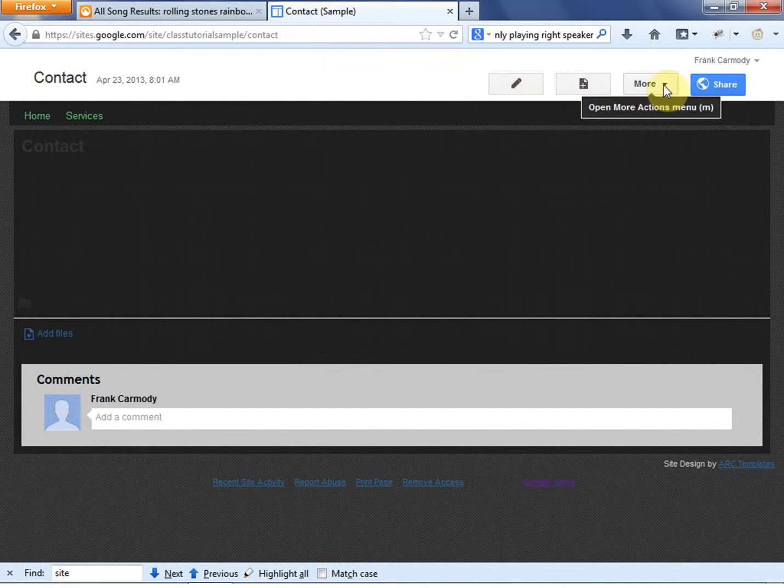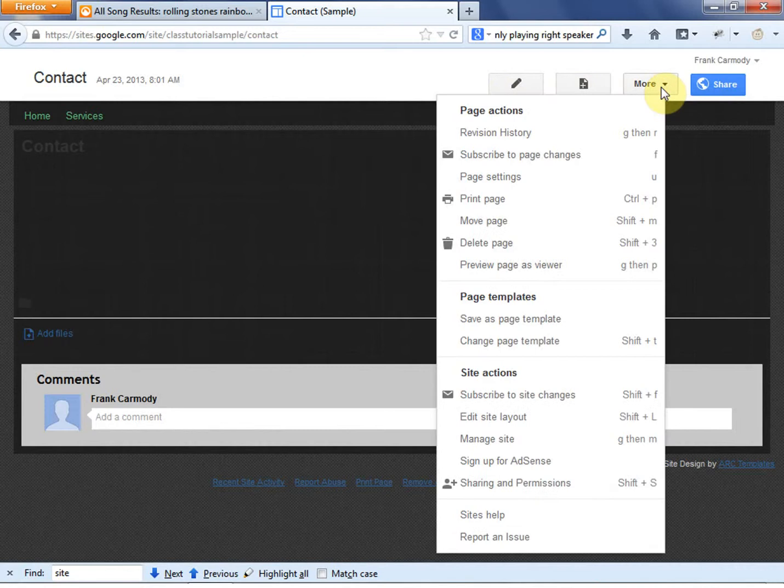Now let's go to this more menu. Okay, so now everything else, all other stuff that you can do in the site is contained inside this more menu. So editing a page and creating a new page are buttons. Everything else is in this more menu. Okay, so let's go ahead and take a look.